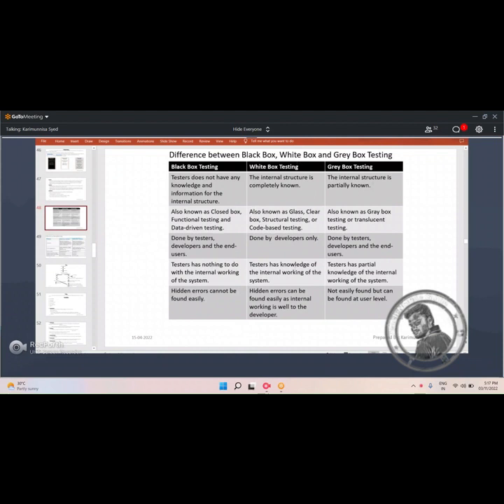So that's why at the last, ma, we have the difference between black box, white box, gray box. Black box testing: testers do not need to have any internal knowledge of the coding part. White box testing: internal knowledge should and must be known completely. Gray box: internal knowledge needs to be known partially.